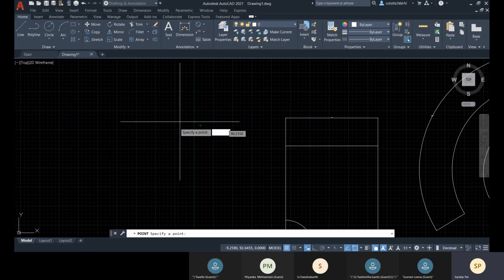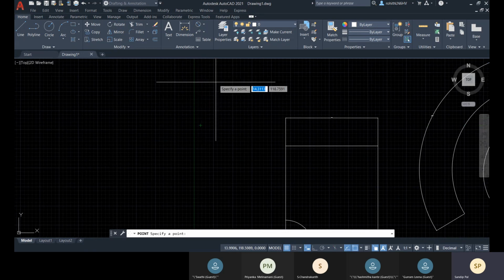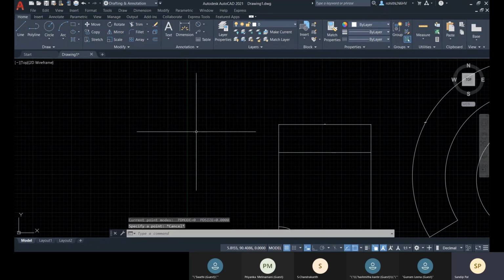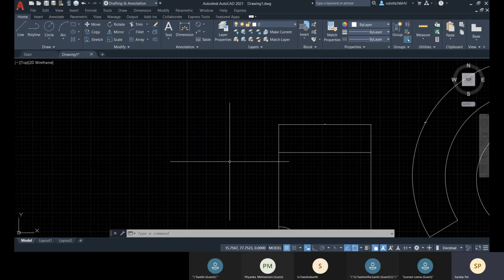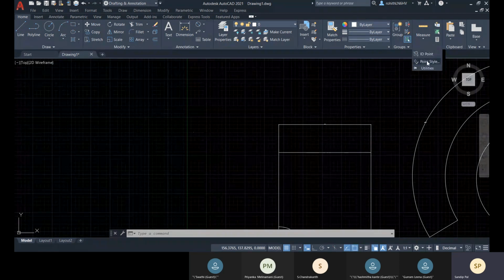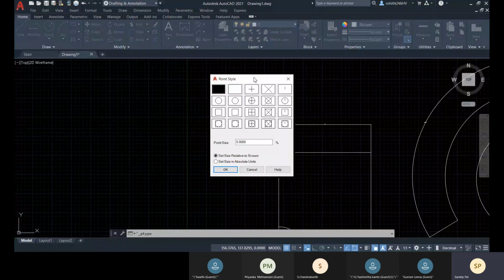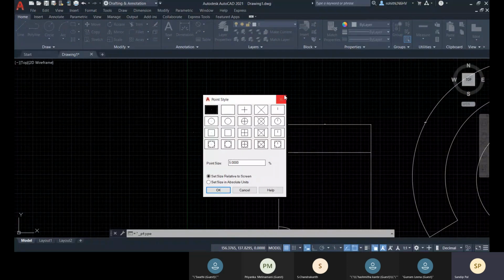If you want to continue placing your points, you can click, you can type your coordinate values. I just want to place one point there. So there you can see one dot, right? One dot, that is the point. And if you need to change the point style, not as a dot, you come to this utilities tab, utilities panel, and click on this drop down arrow, and there you will find this point style, or you can type ptype.